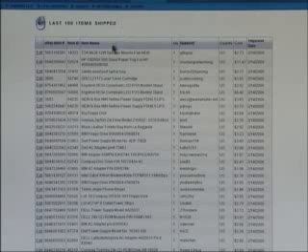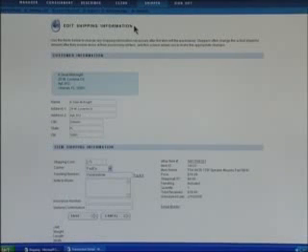Using the last 100 items from the shipper menu, the shipper can view and edit any of the last 100 items shipped. Information in this table can also be sorted by clicking on any of the bolded column headings. Clicking on the Edit link opposite a product opens the Edit Shipping Information page.